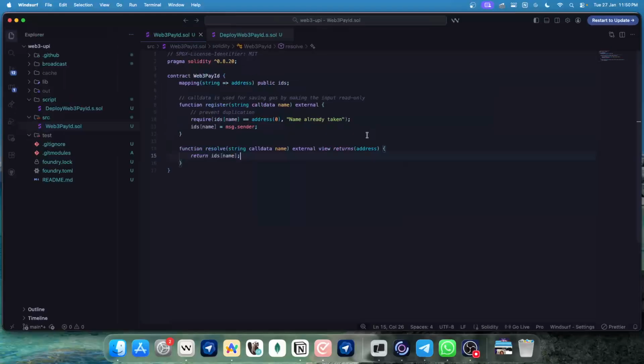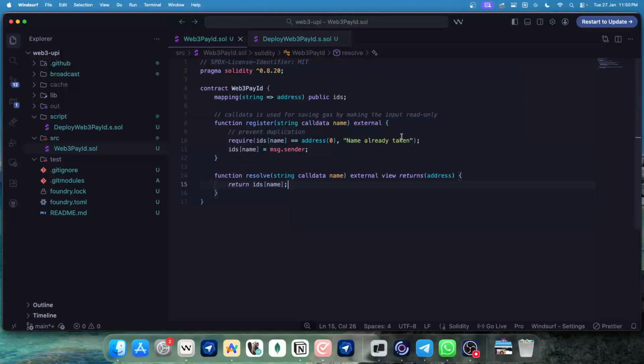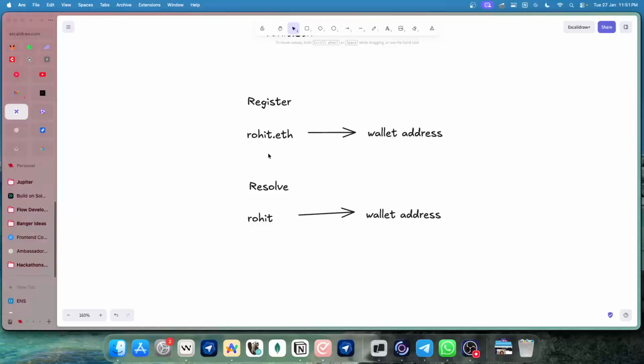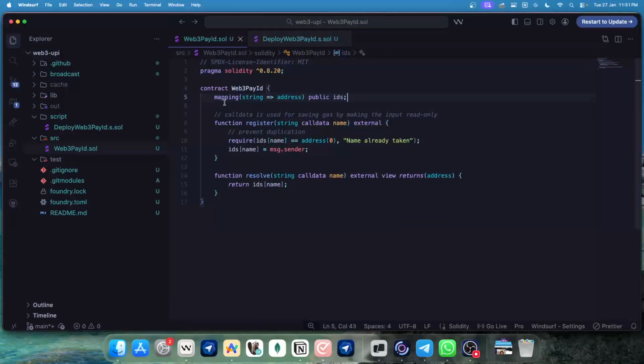The contract is pretty simple. To save time I am just going to go through each and every line. The first line is basically to determine the compiler version of Solidity. That's it. In the next line we define the contract. This line is where we define our mapping. As we can see in our previous diagram, this is basically a string, and we are mapping it to a wallet address. So here I am writing the same thing: mapping a string to a wallet address, and we are naming it IDs.